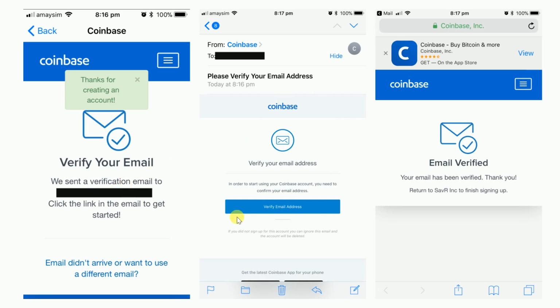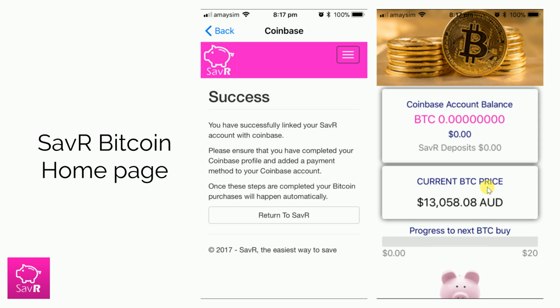You'll receive an email that'll look pretty much like this, that is Coinbase requesting you verify that you own it, and once you click verify, your email display will look more like this to say thank you, you verified it, excellent, return to SavR to finish signing up. At this point you can exit your email account and come back to the SavR app, and you should see within a few seconds a screen that looks like this to verify that we have indeed connected with your Coinbase account. And when you press return to SavR, you'll arrive at your home screen.